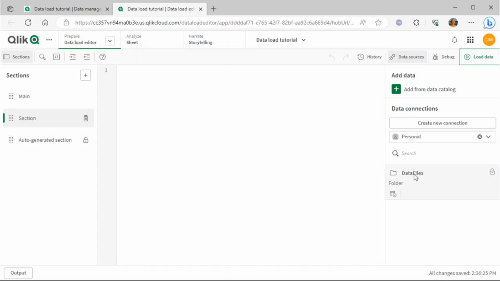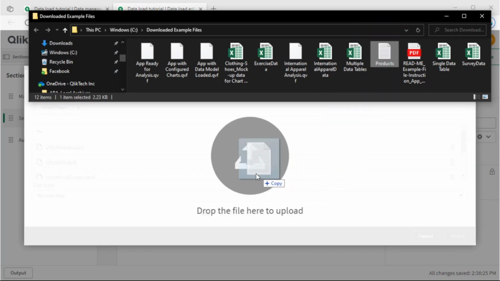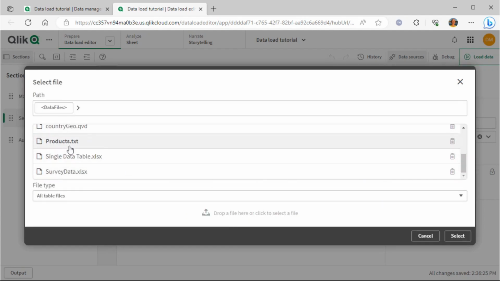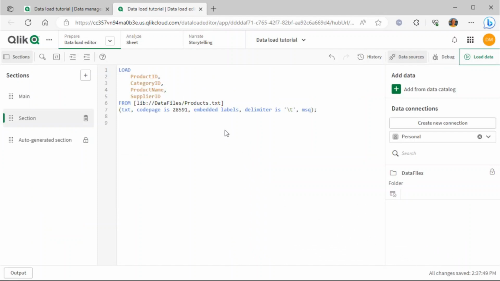Now we can use the existing data connection titled Data Files to click on the Select Data icon in order to launch a dialog which includes a drop target. After dragging and dropping the file titled products.txt onto the target, we will need to click on the products.txt file name, click the Select button, review the preview of the data table and the data load script, and click the button to insert the script. Once the load script for the products data table is visible in this dialog, we can click the Load Data button to complete the process.